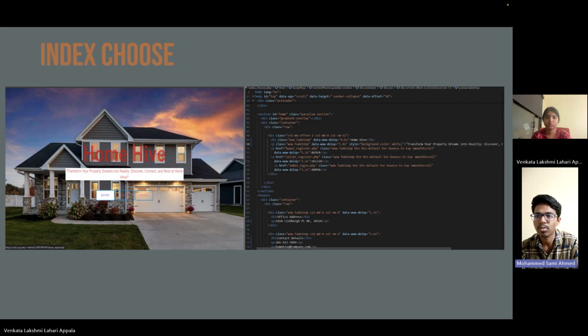The section also contains section IDs and classes, and the h1 tag is used for Home Hive, the main heading. Then we have used three different buttons with the anchor tag. Below, we have a footer which contains the details of our website, like contact details and address. Let's move to the next slide.